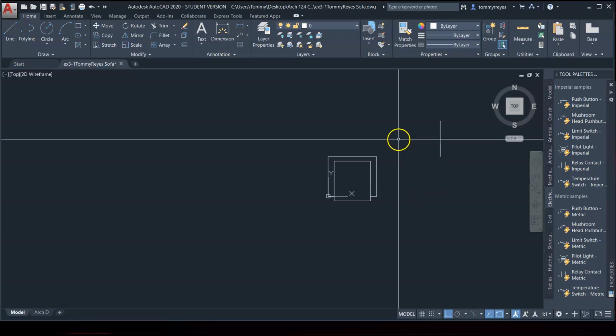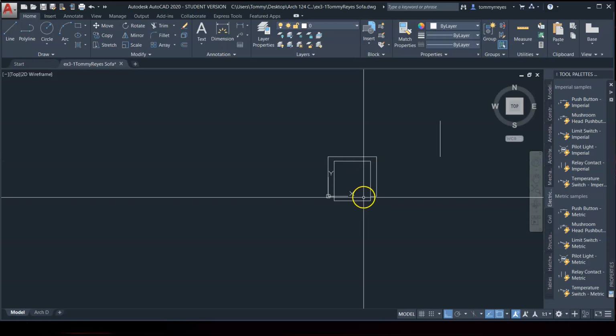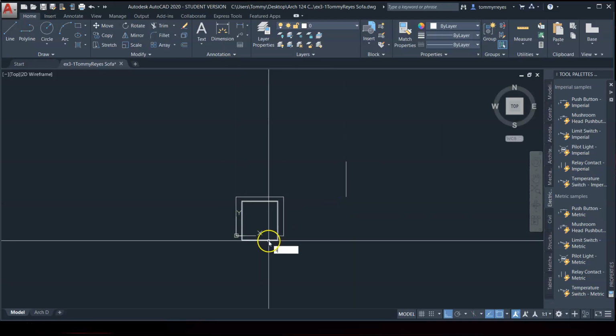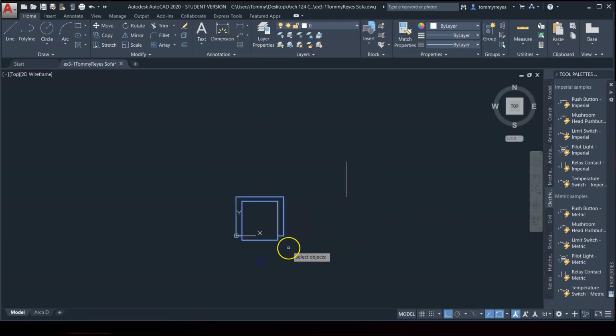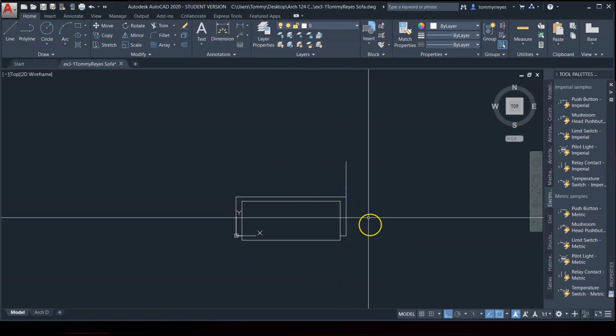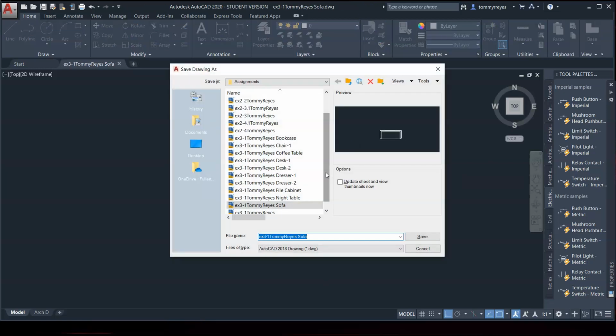Stretch. I need to stretch these two lines right here and this line. I don't need to stretch this small line right here or this small line right here. So stretch. I cut through that. Move over. Done. Escape. Delete this construction line. Control S, save, Control Shift, and we're moving right along.